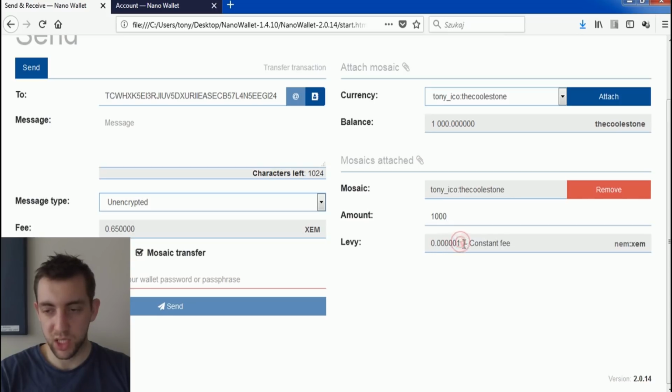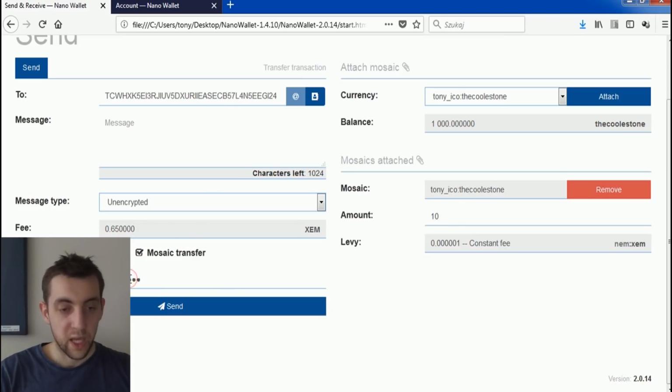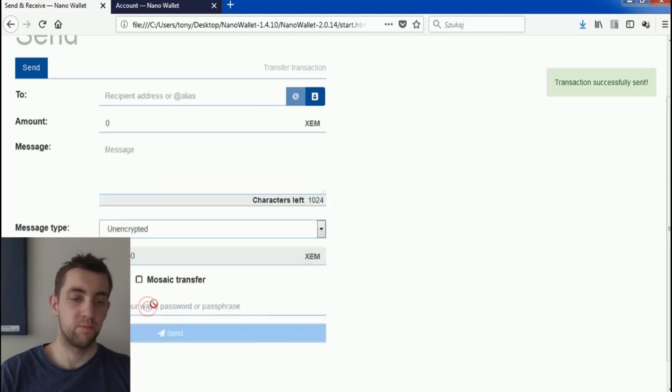And of course I made a mistake because I didn't add some zeros to the provision in the constant fee. So yeah, it's 0.000001. I would have had to add 6 zeros to that when I created the token to be like 1 nem. So sorry for that, I forgot about it. And now I'm sending, let's say, 10 tokens to my other address. I need to type in my password and click send.